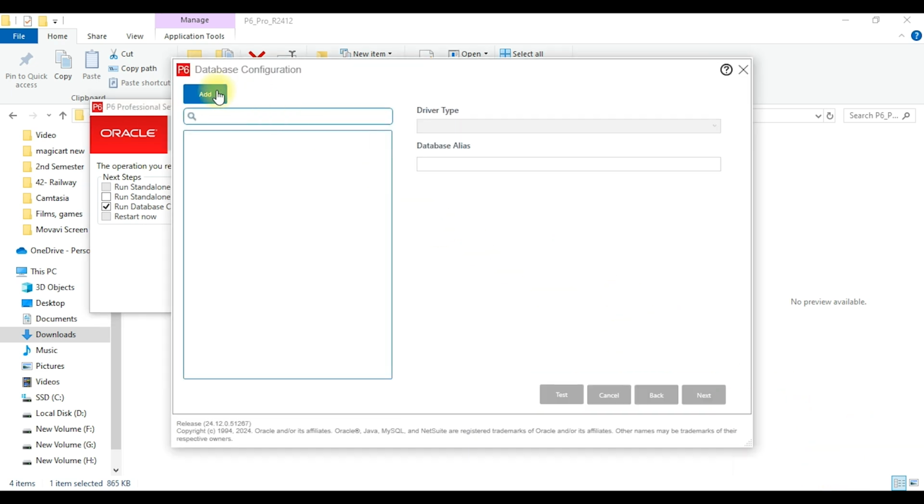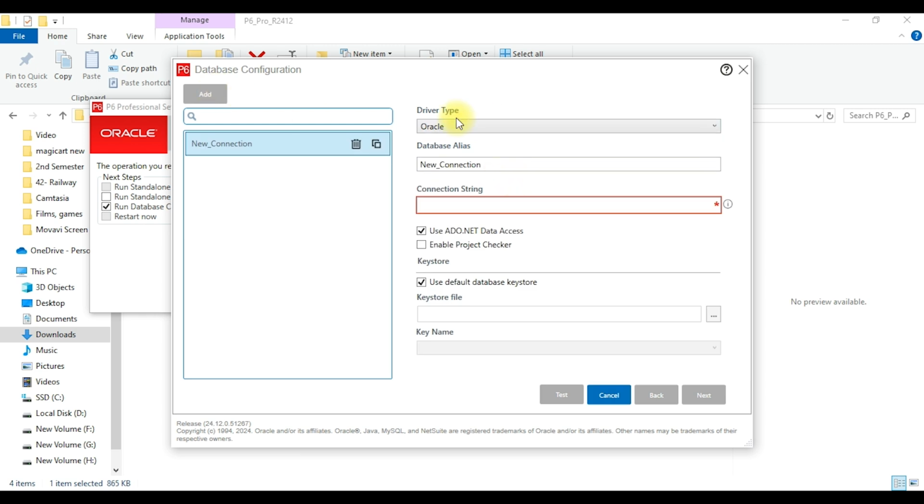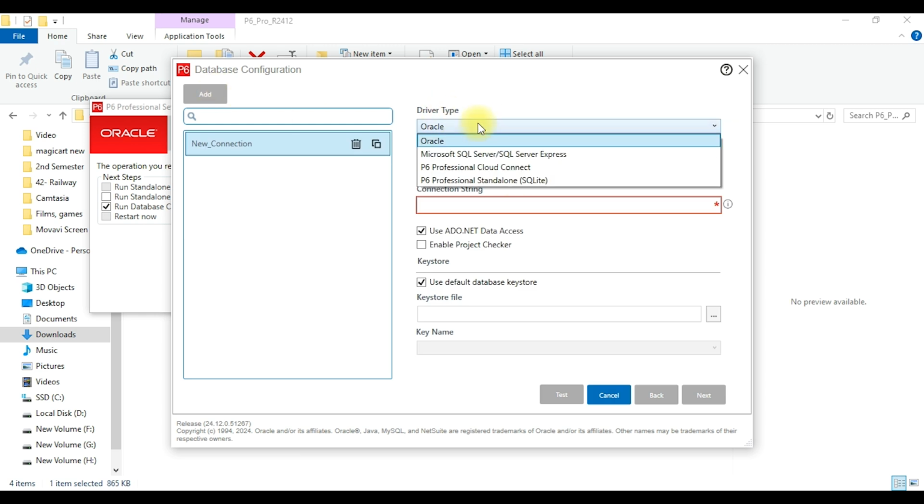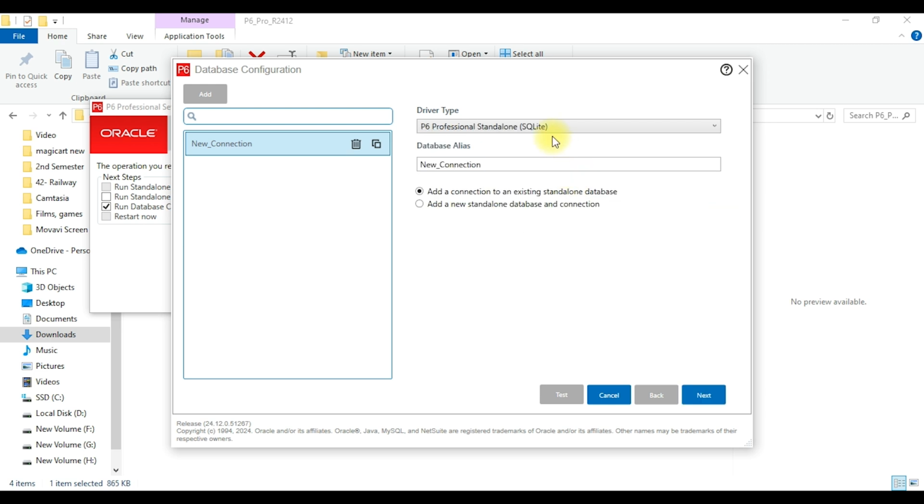Here, you'll set up your login credentials. Click Add, choose driver type P6 Professional Standalone SQLite. Leave the connection name as default or change it if you prefer. Select Add a new standalone database and connection. Click Next.